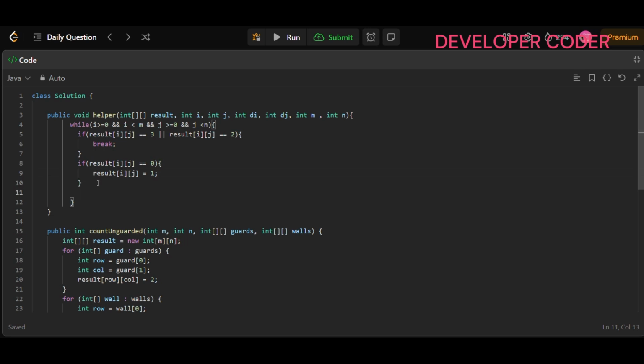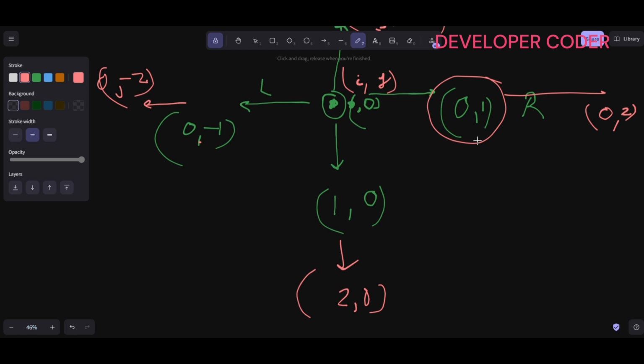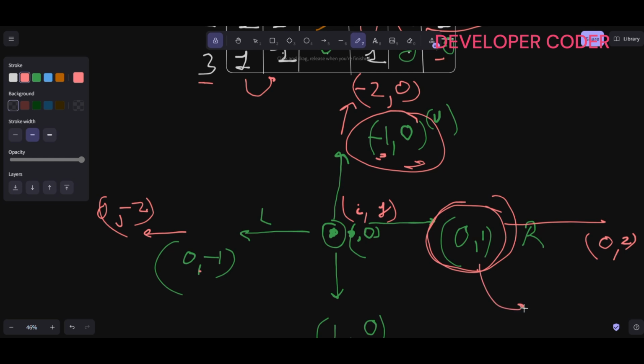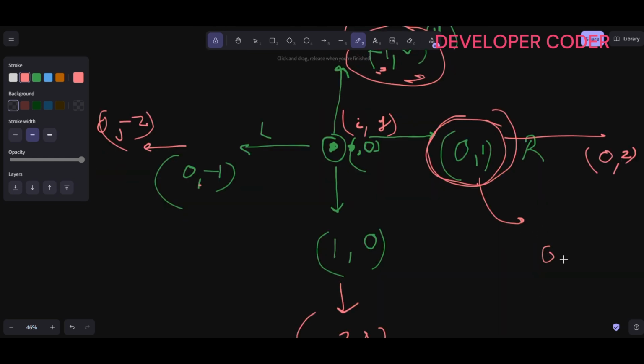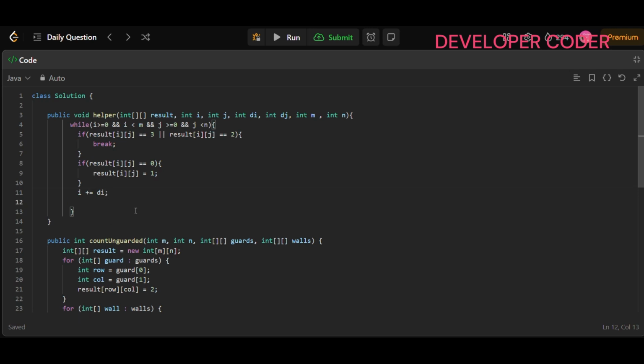And here, how are these directions, how are this i and j updating? I told you that in this 0 1, let's say I am at this position and I want to move in the right direction, I need to add 0 and 1 to this. So i is equal to i plus direction at i, and j is equal to j plus direction at j. That's it. Now let's run it and see if there are any code issues.